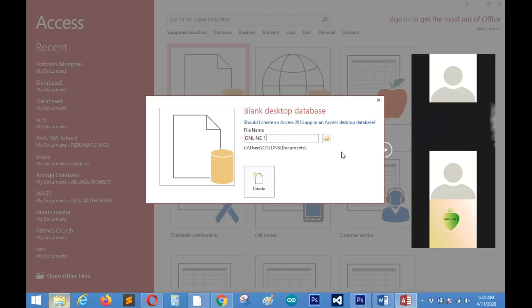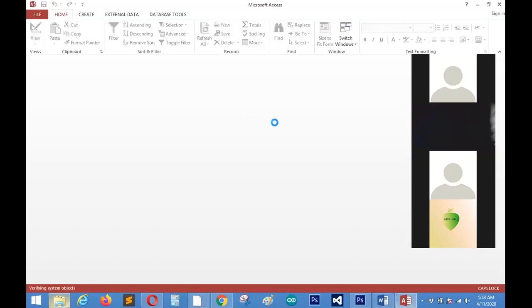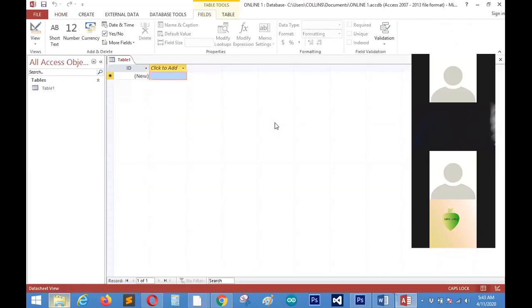Okay. All right. So we click on the create button here. So where we are now is our database. If you look on the title bar, you see the word database. Look on the title bar. Hello. Can you see the word database?